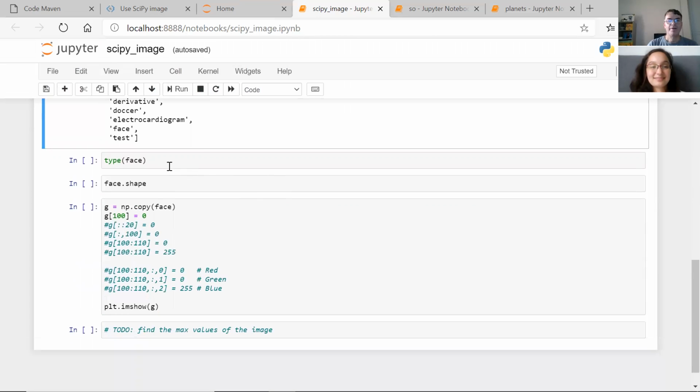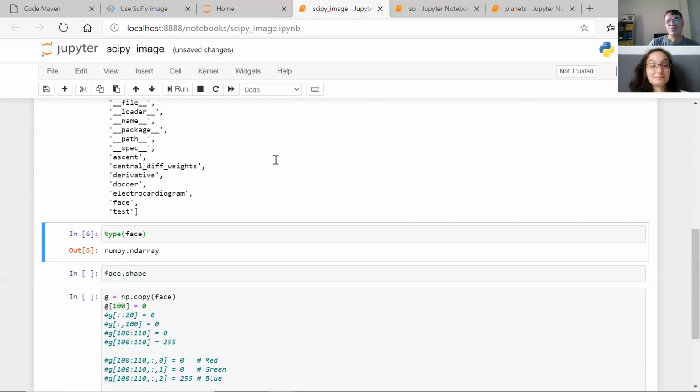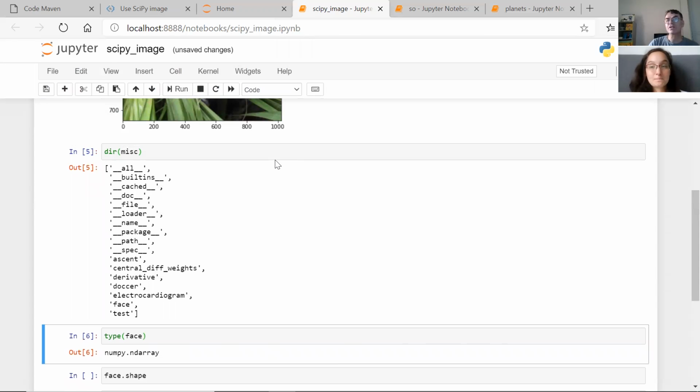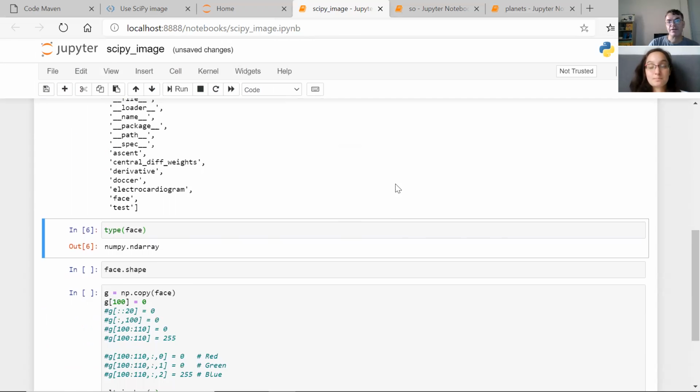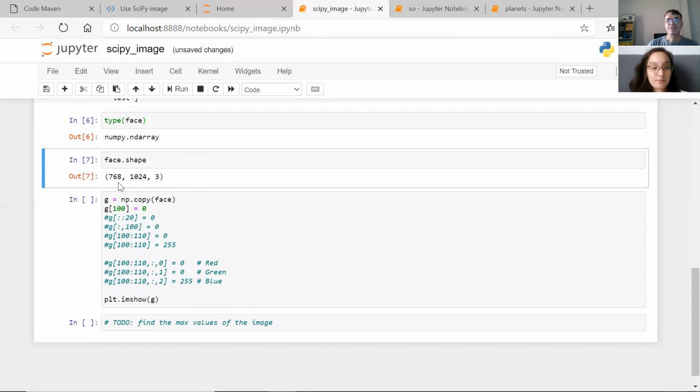Okay, so typeface, what is the type? Well, that's actually a NumPy array. So an image was just loaded, and an image is just a NumPy array. So what is the shape of this NumPy array? This is the size of the image, and the third dimension has 3 values for red, green, and blue. So basically, it's just the pixels separated into 3 colors.